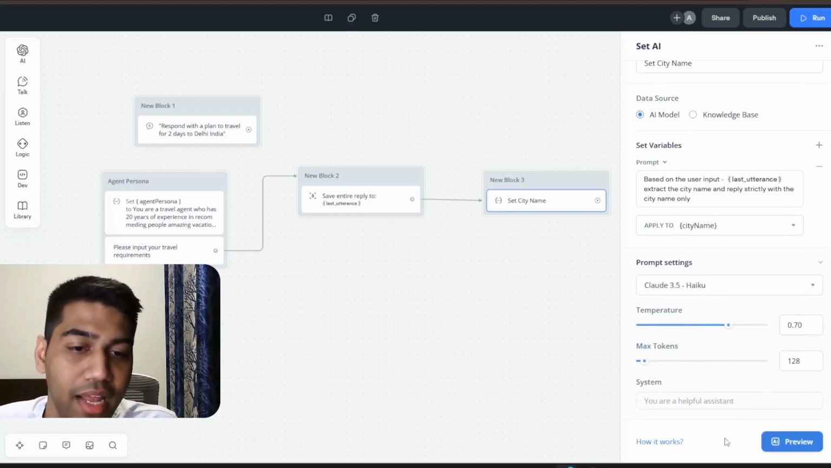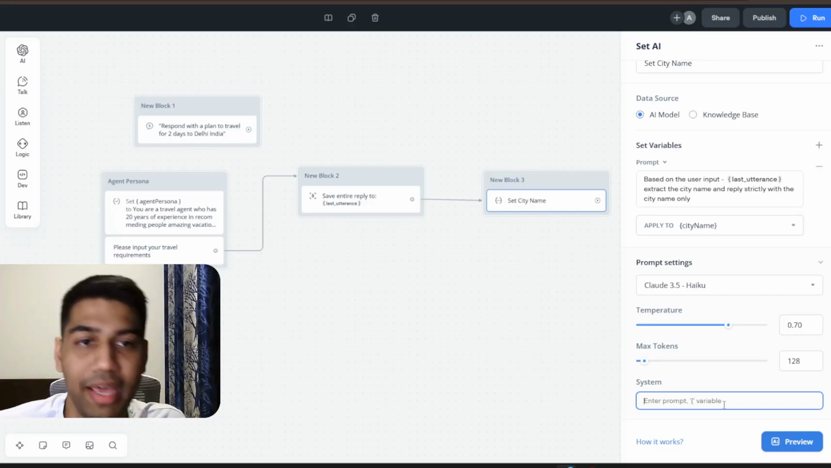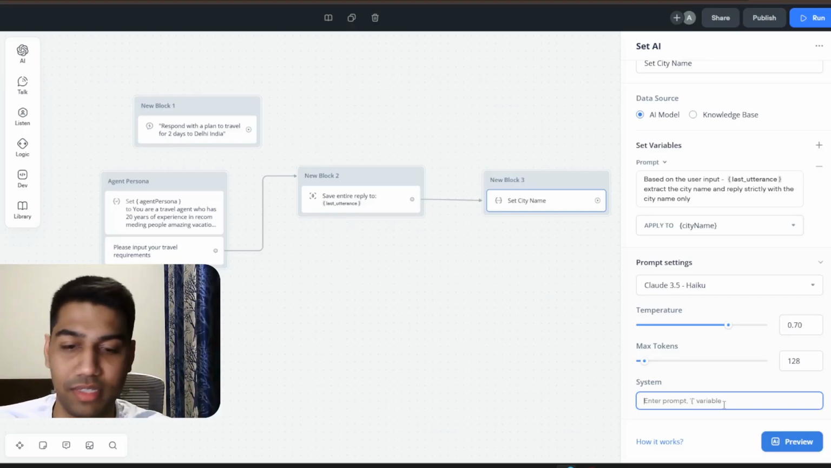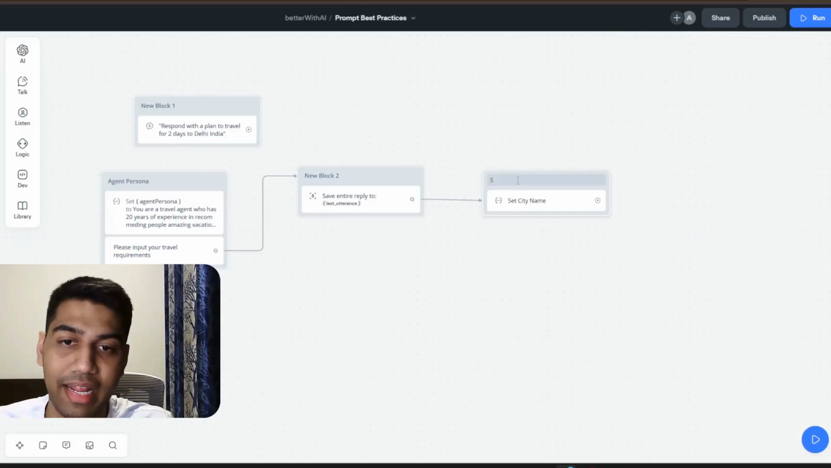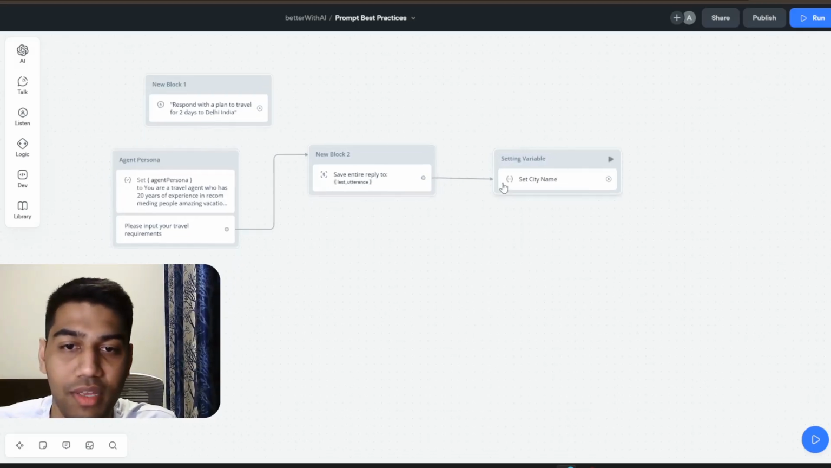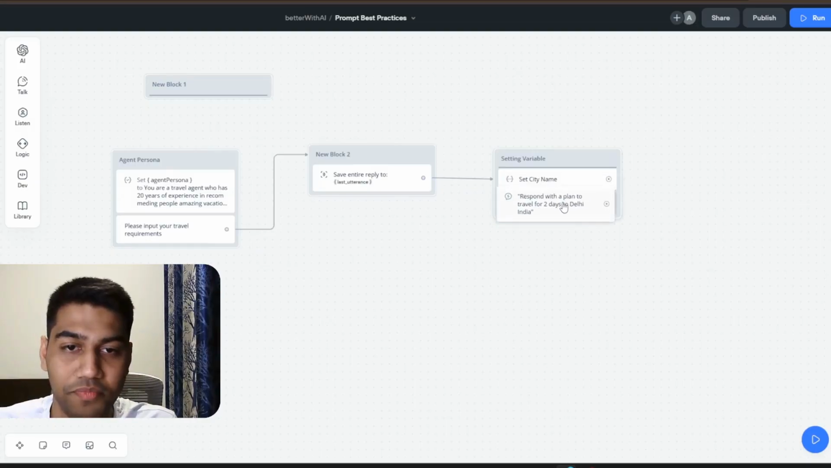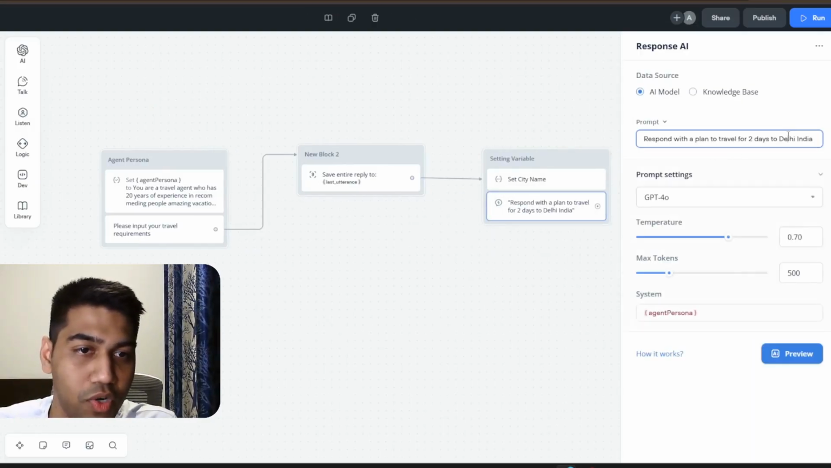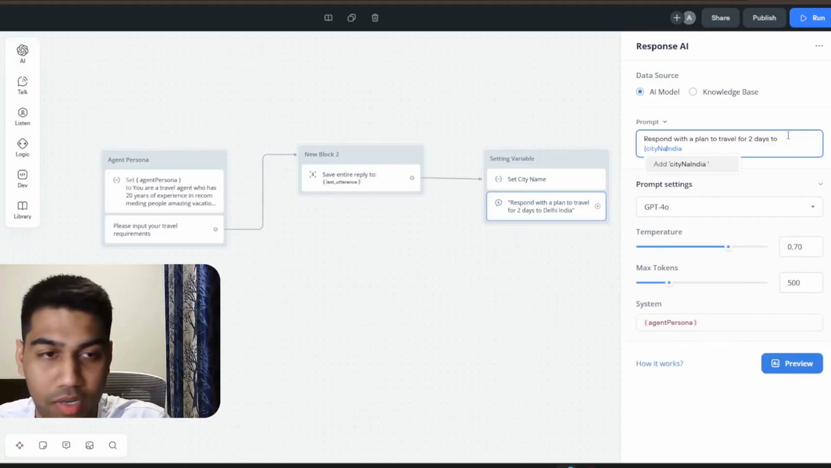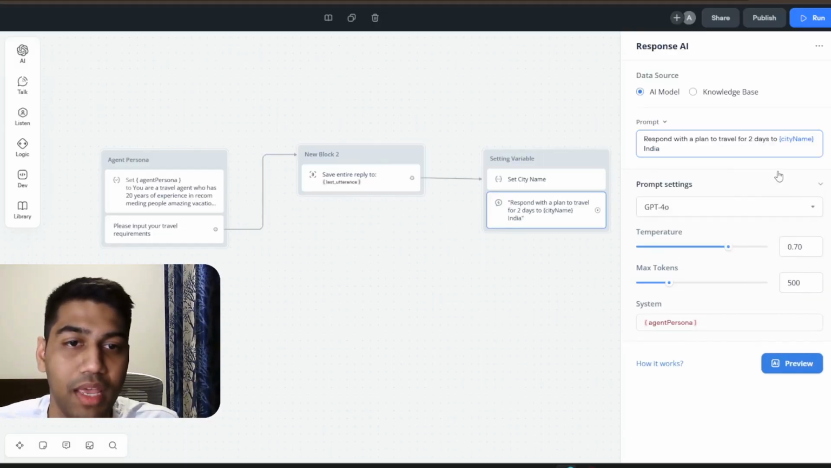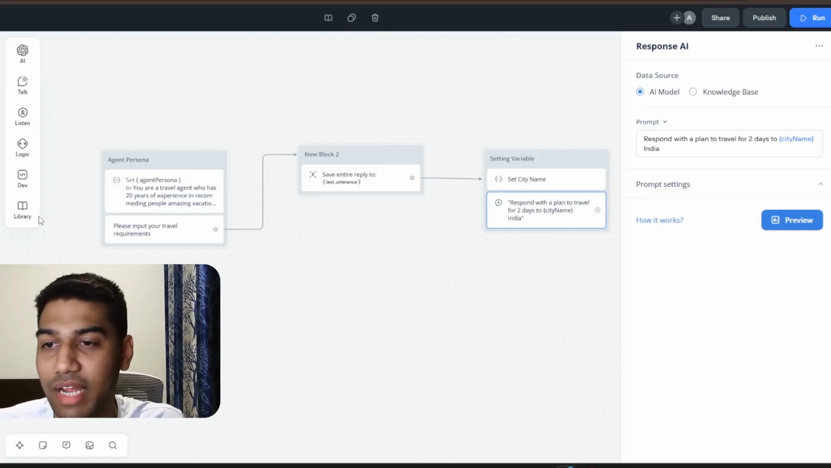Now again, if you see here, you technically don't need to have a system prompt here unless you're using something specific, because we are always setting a variable. We are trying to literally just set a variable here. This is not something that you will be using unless you are responding to the user. So when I do this, I can plug this here and respond to the user with a 2 days plan for city name in India. Again, I'm always saying 2 days, and I'll tell you why exactly.